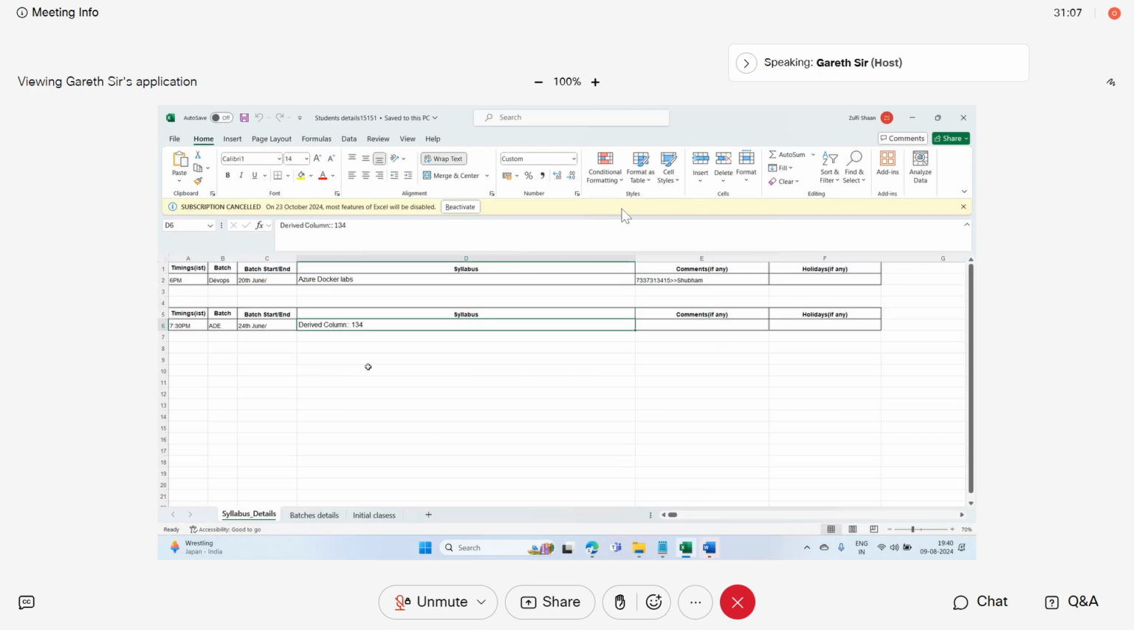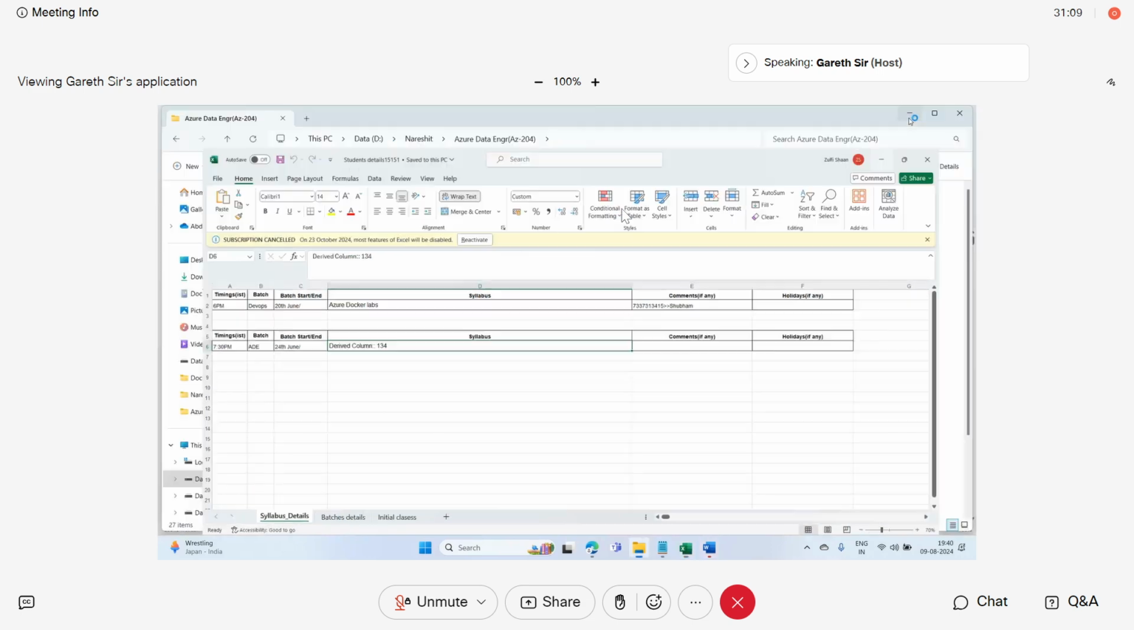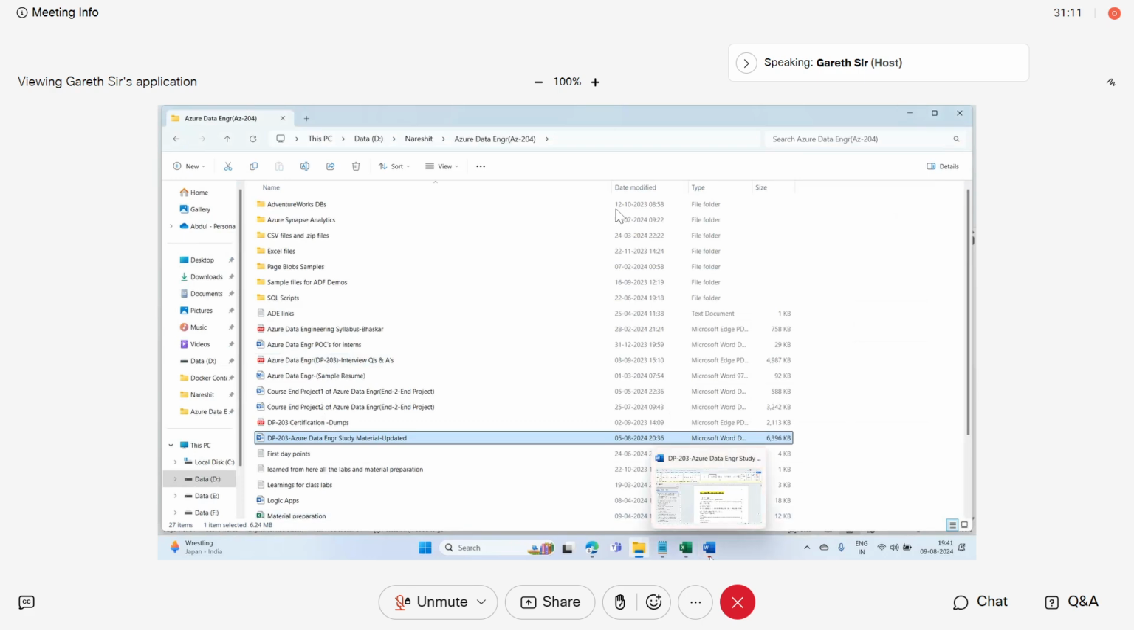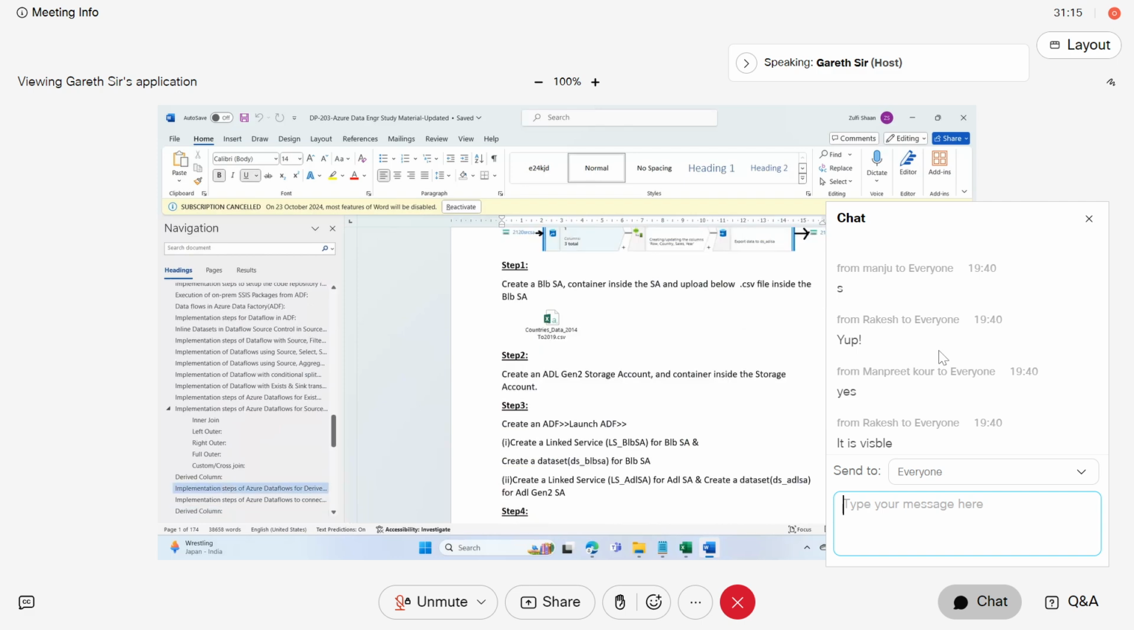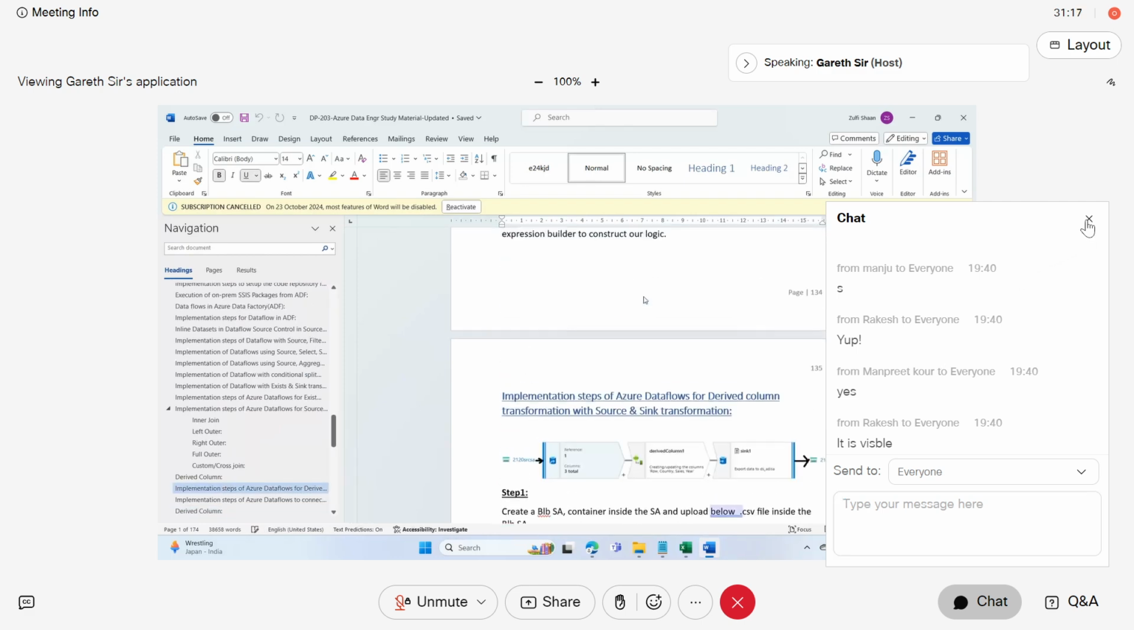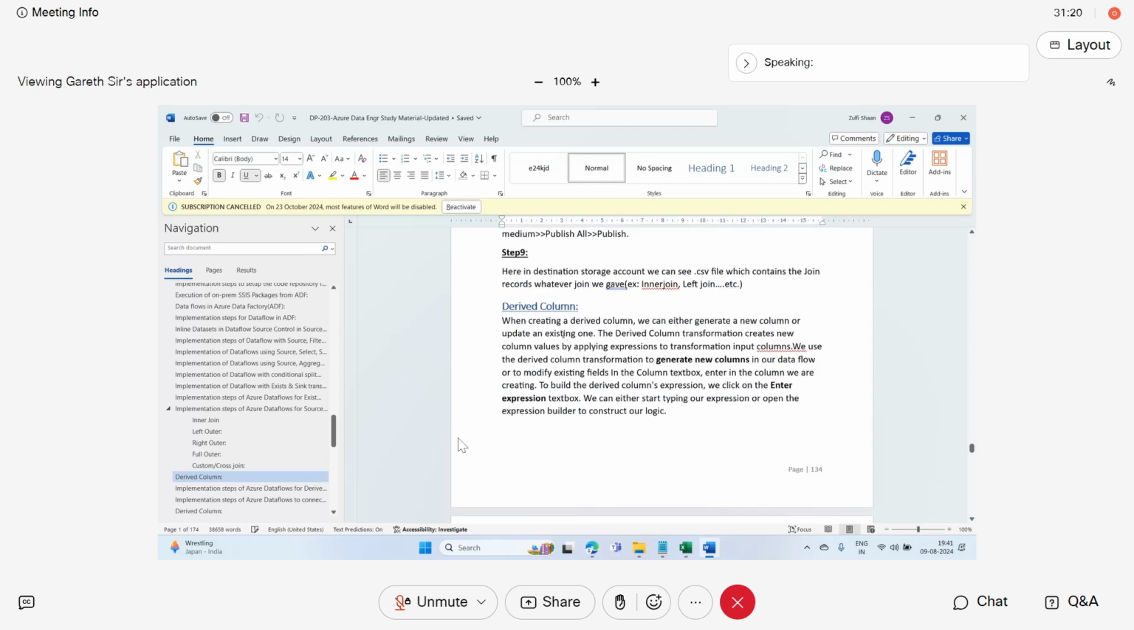So we have to start from derived column transformation. Yeah, this one. So what is this derived column transformation, guys? I'll first explain the purpose, the existence and functionality of this transformation, why this transformation is there.